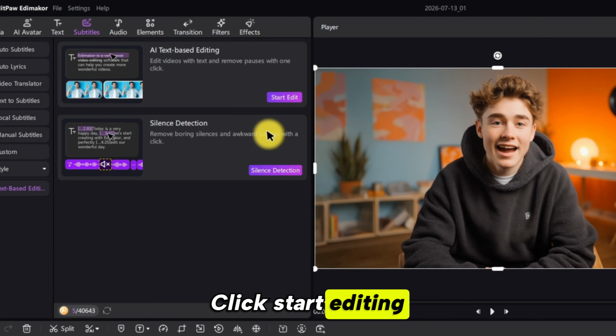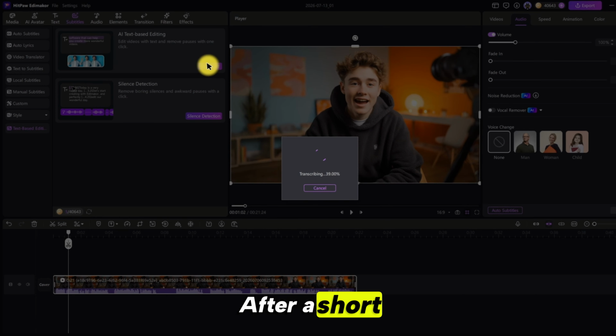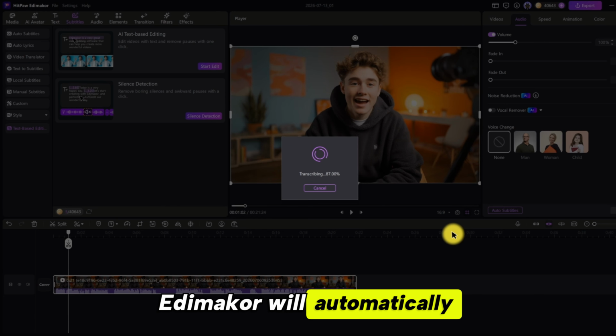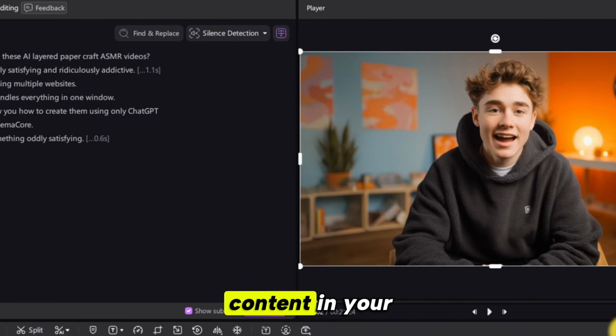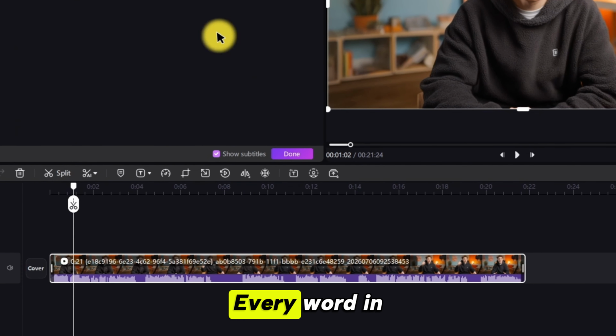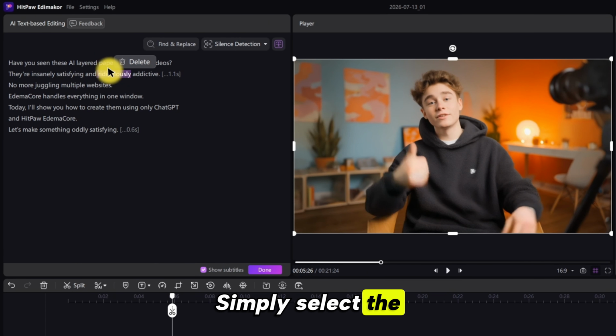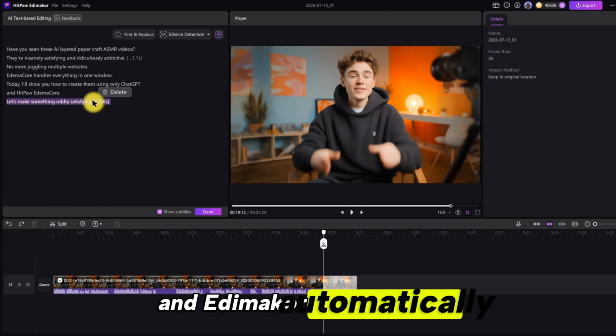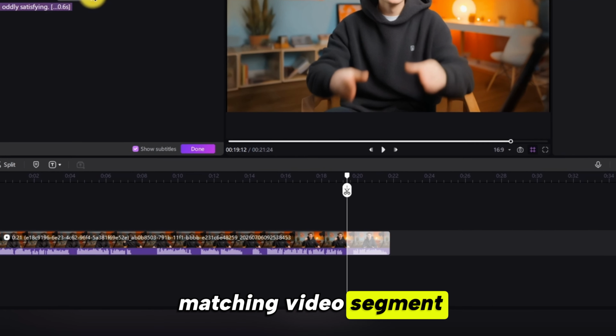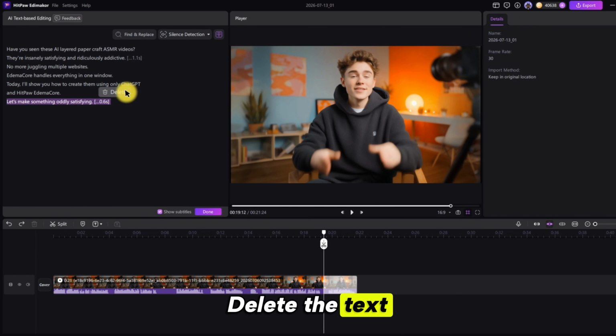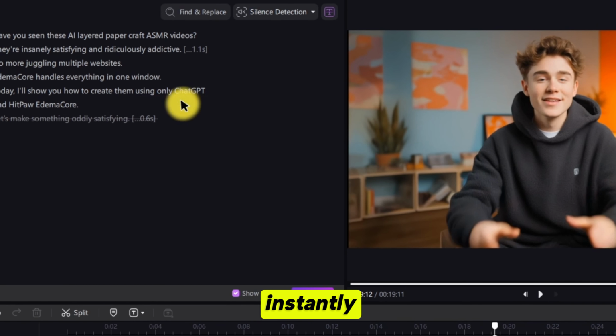Click Start Editing to begin. After a short analysis, Edimakor will automatically transcribe the spoken content in your video. Every word in the transcript is selectable and editable. Simply select the text you want to remove, and Edimakor automatically jumps to the matching video segment. Delete the text, and the corresponding clip is removed instantly.